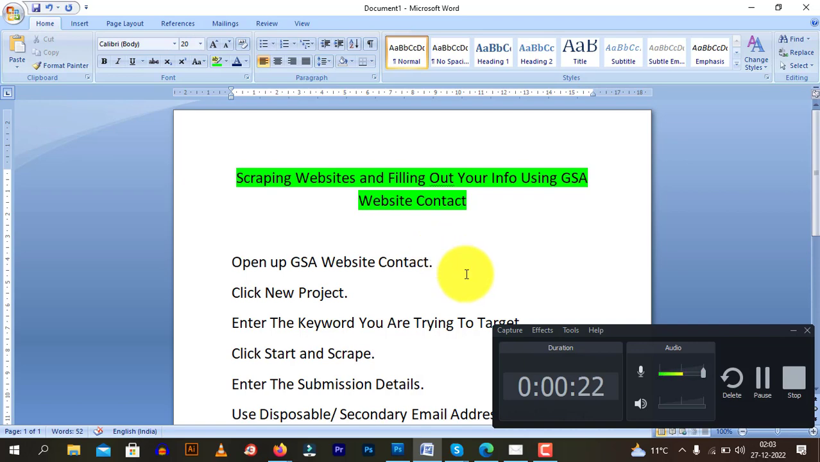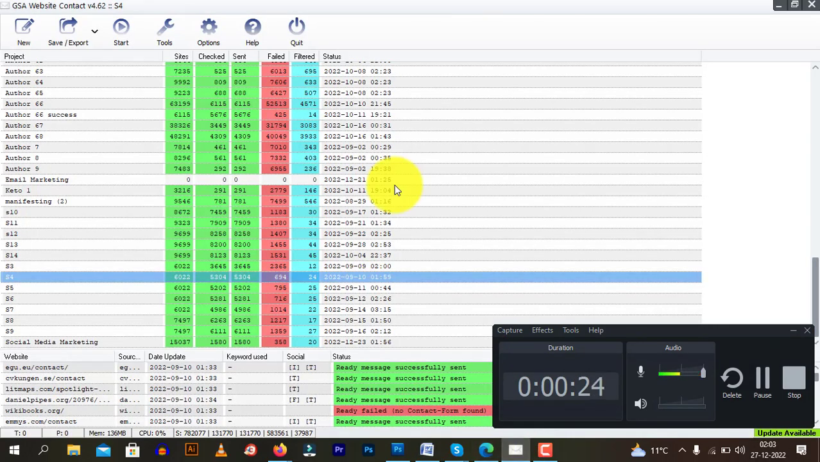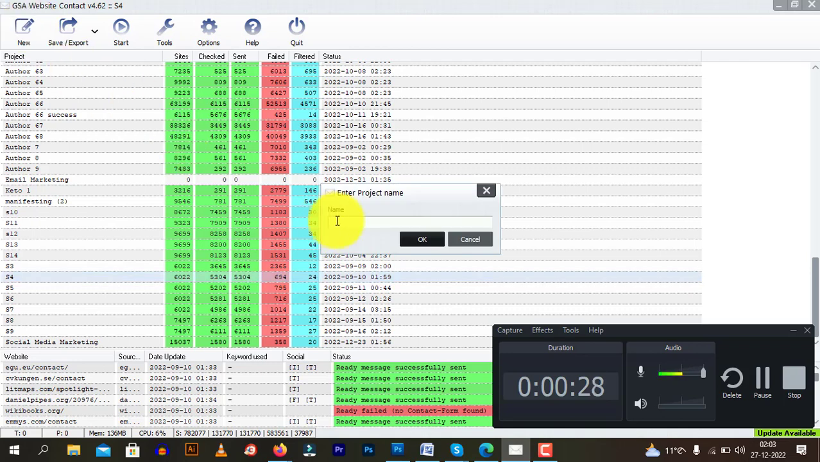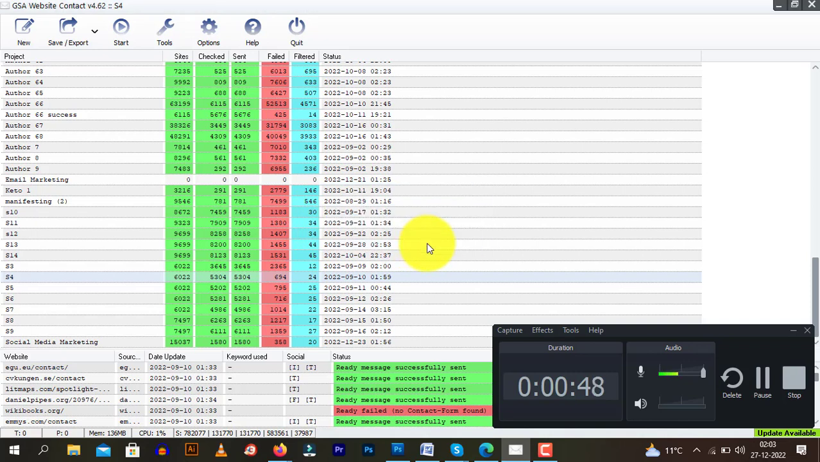Okay, first of all, load up your GSA website contact. Now click on new. Whatever project name you want, just give it. Let me type it. Say I am trying to promote my email marketing services. Or maybe let me try website designing. This is the name of the project.